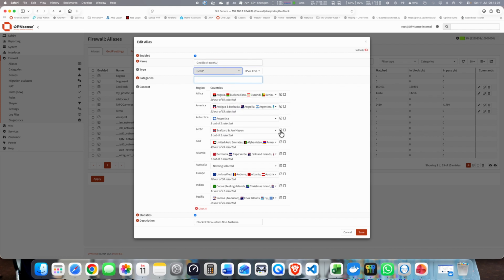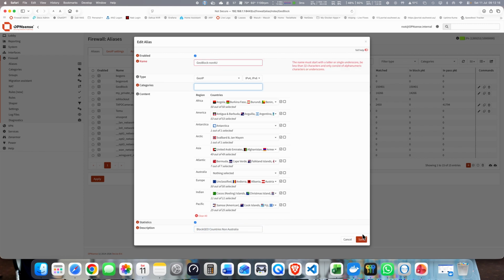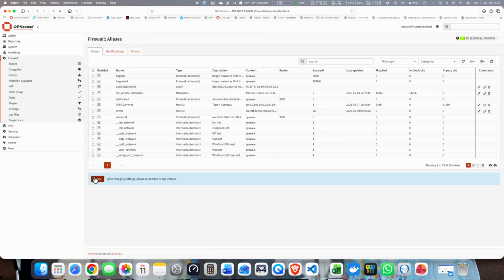So all you do is select all of them, and give whatever description you want. And this is the description that you were seeing in the firewall rules, which was showing up: block geo countries, non-Australia, right? And you click on save. It just says name must start with a letter. So, okay, maybe we'll just get rid of this hyphen. Special character is not allowed. So when you just click on save and you click apply, that's pretty much it.